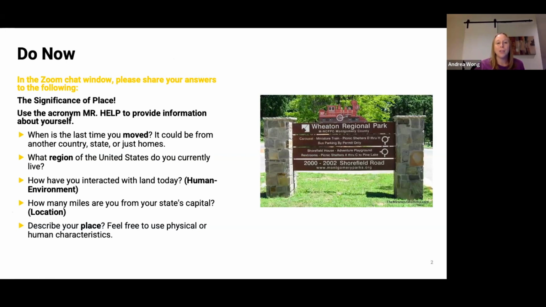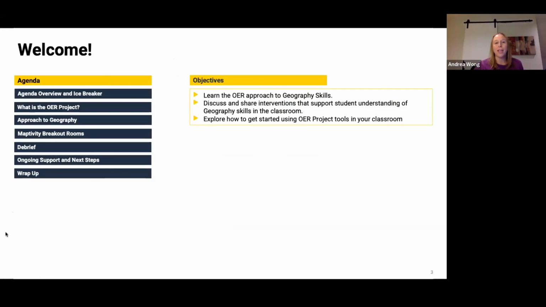Before we really get into everything, I just want to go over our agenda. We have our overview and our icebreaker, which we just did, getting to know where everybody's from and what everybody did today. We're going to talk about what the OER Project is, what the OER Project approach to geography is, and get some input from you on how you integrate geography into the classroom currently, because even though we have a lot of ideas, I'm always learning and I love to hear ideas from other teachers also.